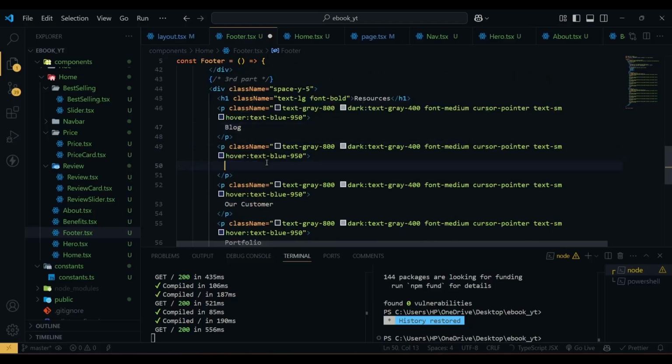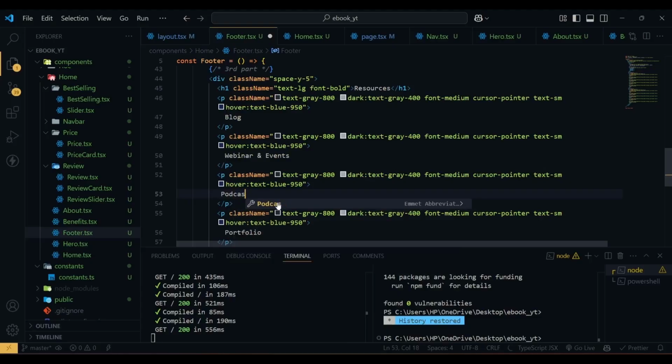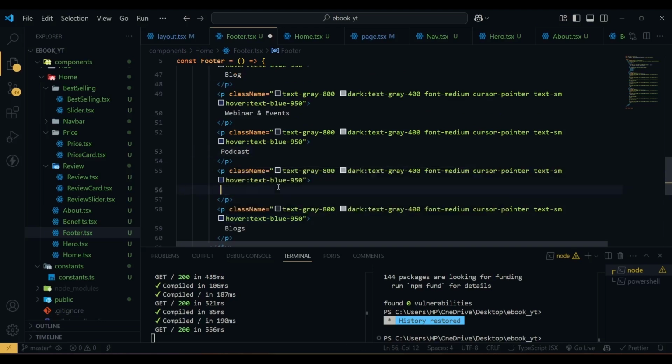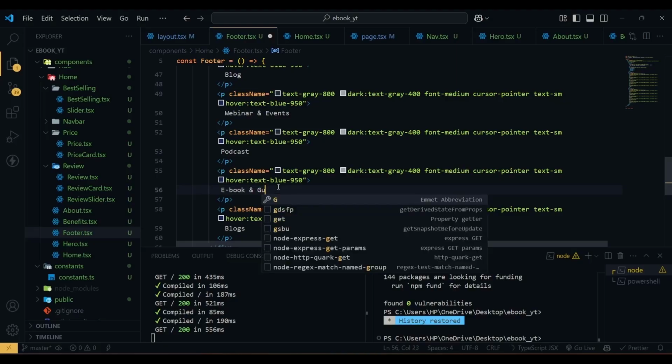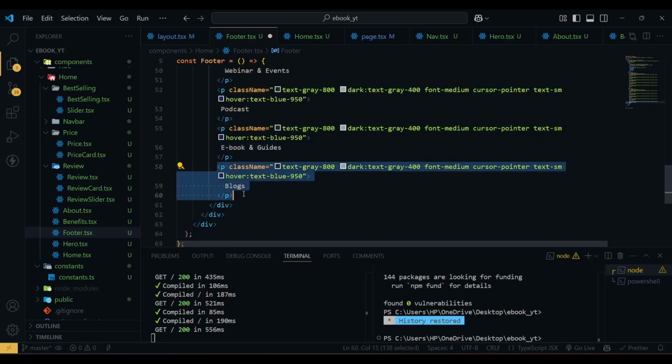Then we have webinar and events. Then we have podcast, and then we have ebook and guide. Ebook and guides. That's it. We do not need it, so I'm going to remove this.